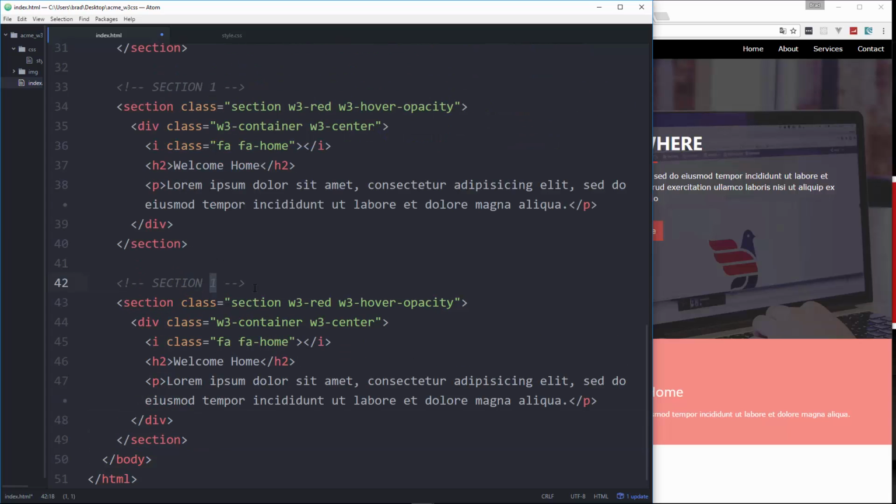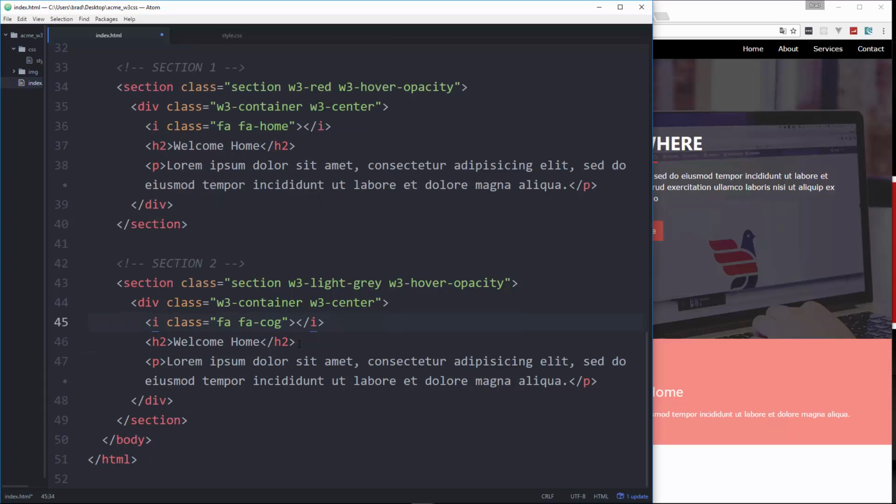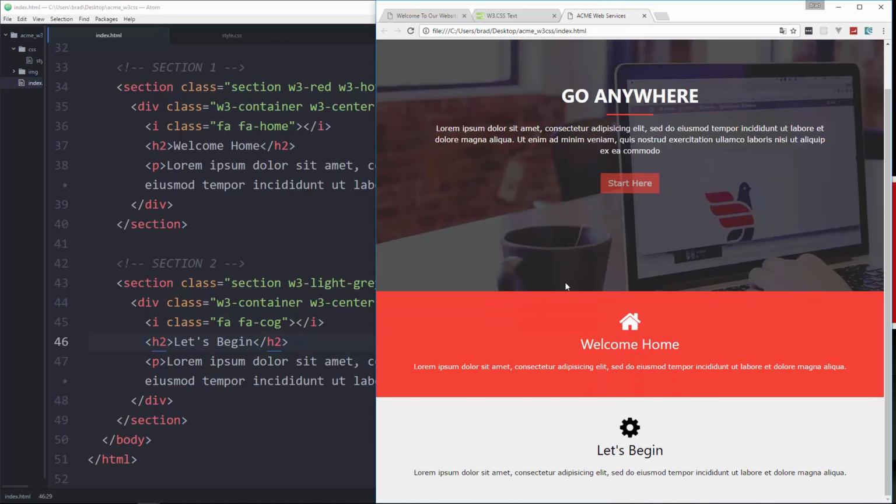And let's change this to section 2, and then we're going to do W3 light gray. We'll keep the hover class, and we're going to keep that. The icon we're going to change to cog, which is just a gear icon, and then let's change this to let's begin. Okay, save that, reload, and there's that.